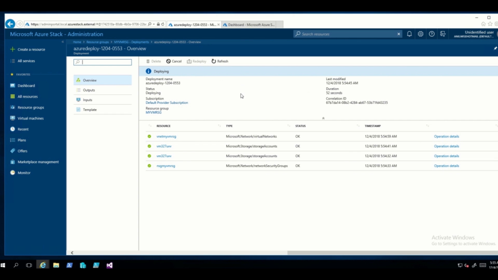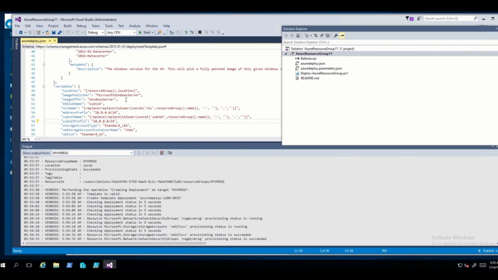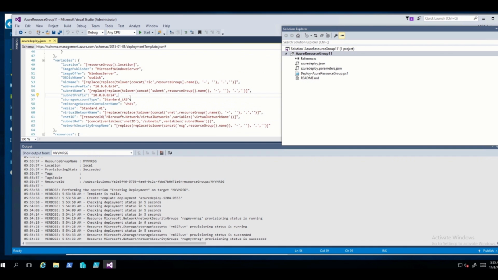So while this is being created, if you go back to Visual Studio, you have an option to define your own parameters. You can put your own subnet mask, your own IP address, the OS disk name, the Windows image offer, the location. So all those values you can go and change according to your requirements.